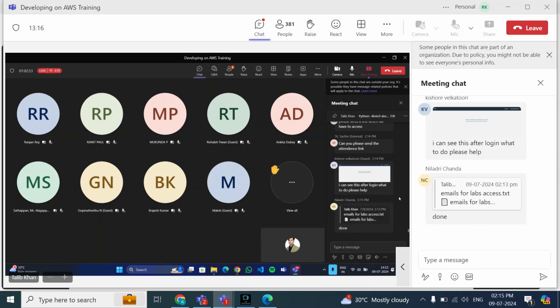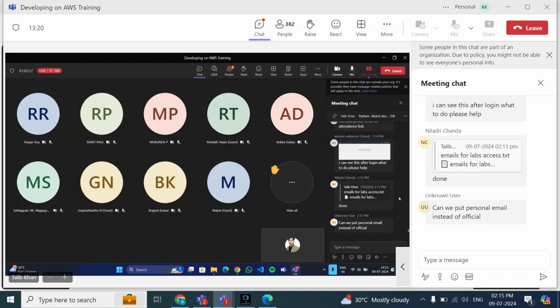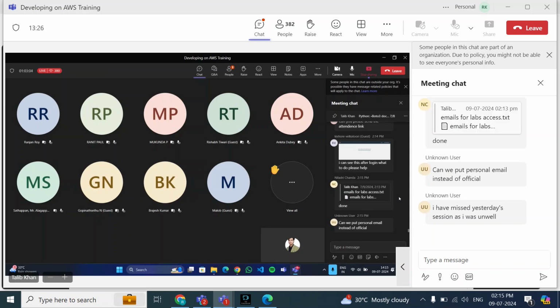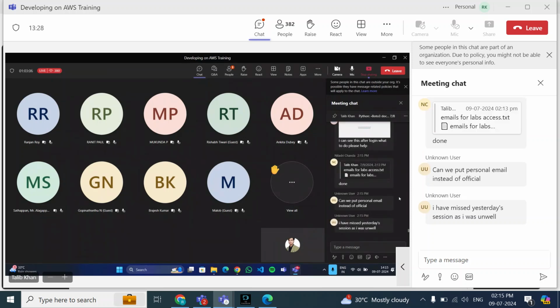So I have shared one document link. Please write your mail on that document link. No, no, no. All have to put your official mail. Don't use your personal mail, then it will be hard for me to add your names manually for the labs. Put your official mail here.